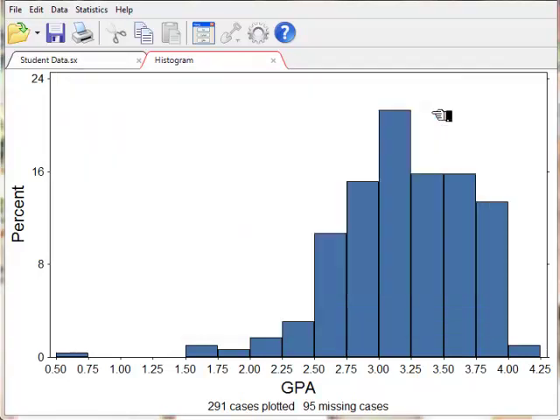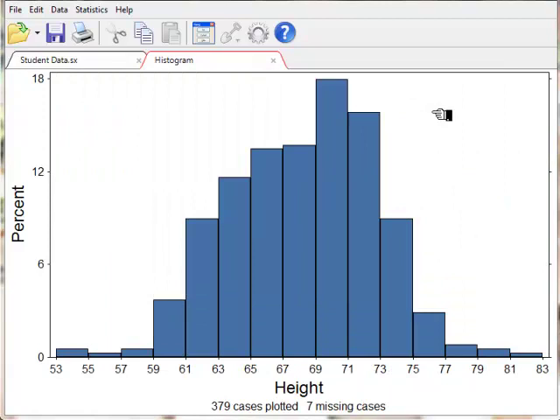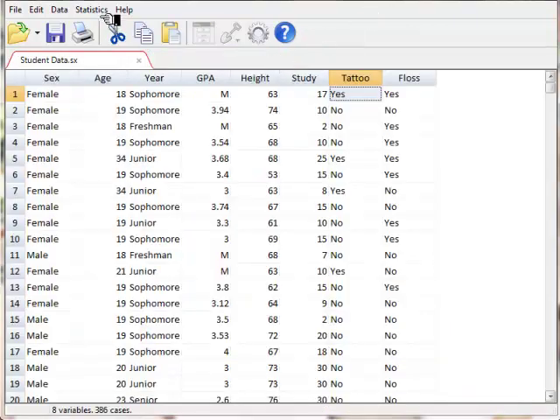And then it should work fine for you. So sometimes that'll confuse you. So that's the histogram option. Pretty straightforward. All right, the third plot I want to show you is a stem and leaf plot.